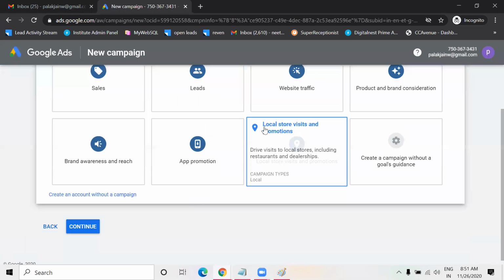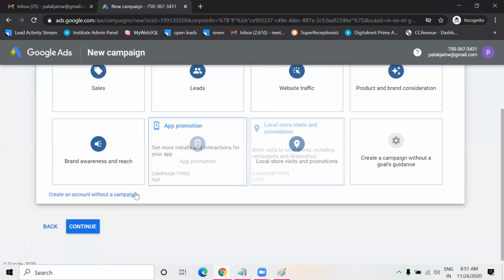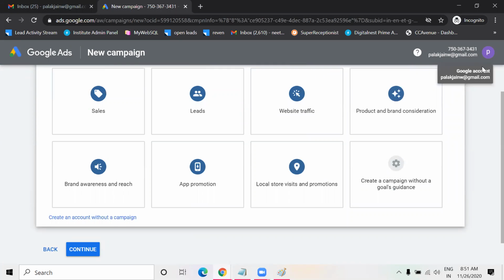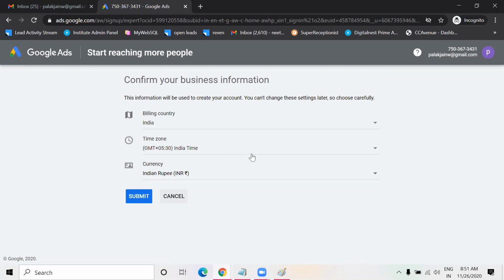After that, don't select anything. First, create an account. With one Gmail account, you can create 20 accounts. So start with this account. Create an account without a campaign. Then it will ask you for country, currency and time zone. If your client is Indian, mention Indian rupees; for US, mention US dollars. You can't change these things again. If you want to change them, you have to create another account. So be careful, you can't change these settings later.